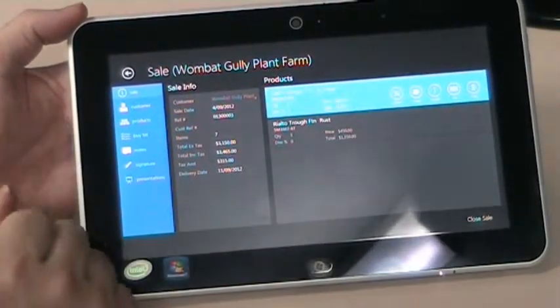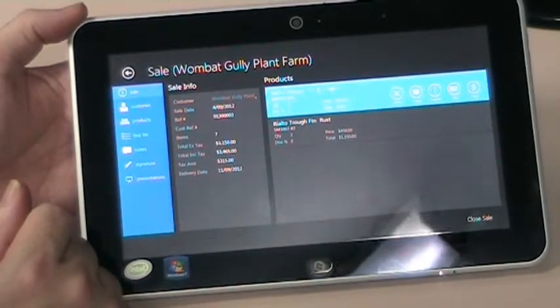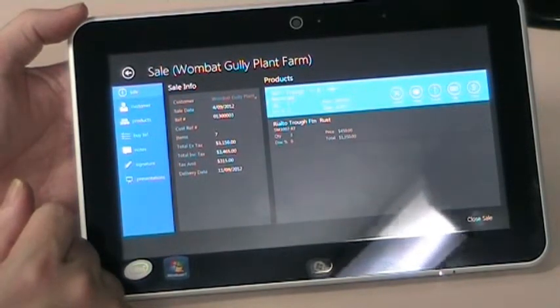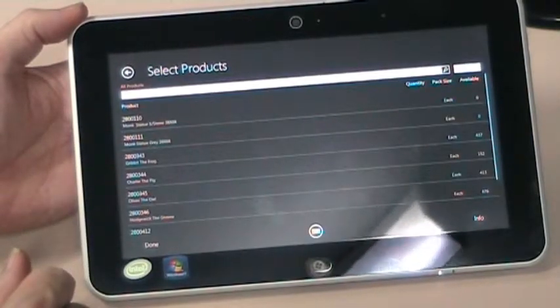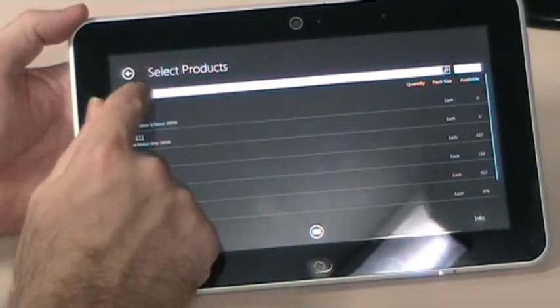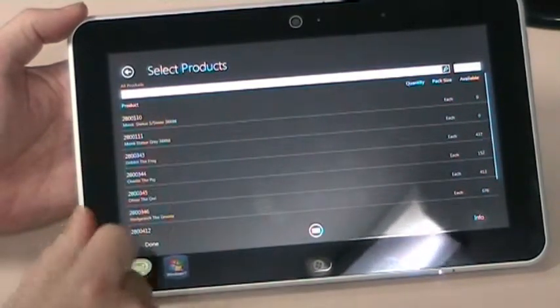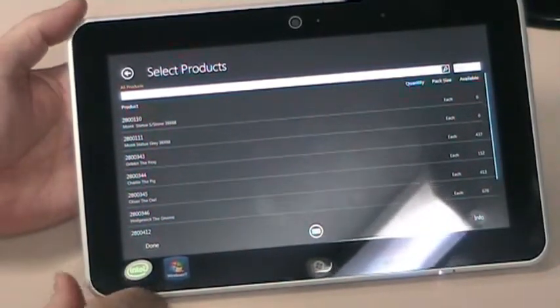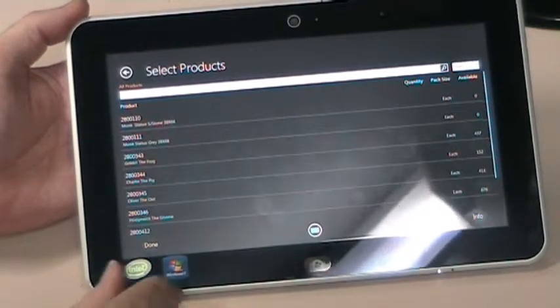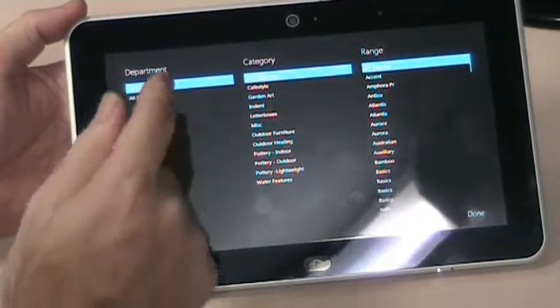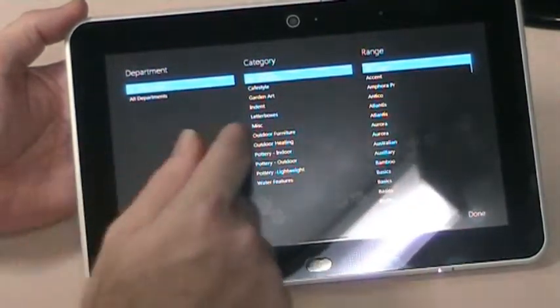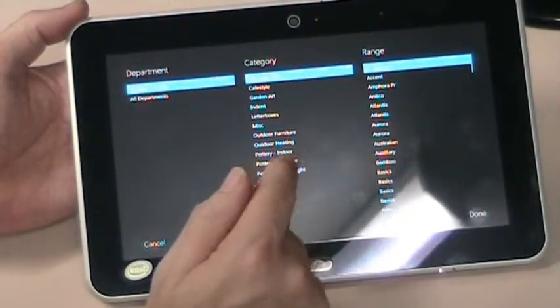But now I also want to add some other products they don't normally buy. So I'll go to my products list. And now I can again search through the list, type in the first few details of the codes that I want. If I'm working through, one of the other things I can do is tap up the very top of the screen here, and it'll bring down a department category range list. So in this case we're working off the categories and ranges.